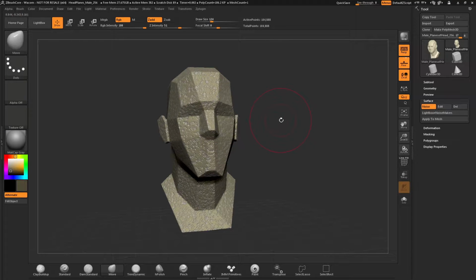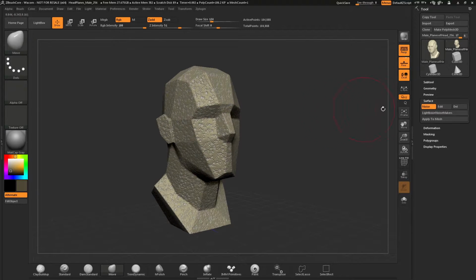If you'd like this surface noise to become part of your model, you simply need to navigate back to the surface noise panel over here and click the Apply to Mesh button. This will take the surface noise and bake it into the surface of your mesh.